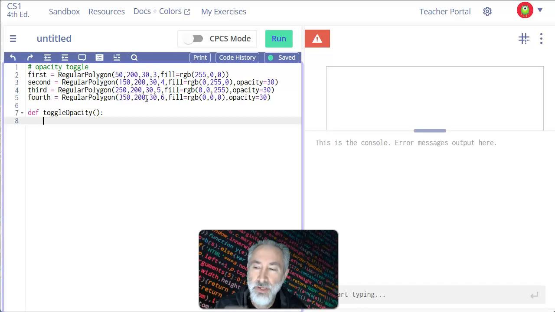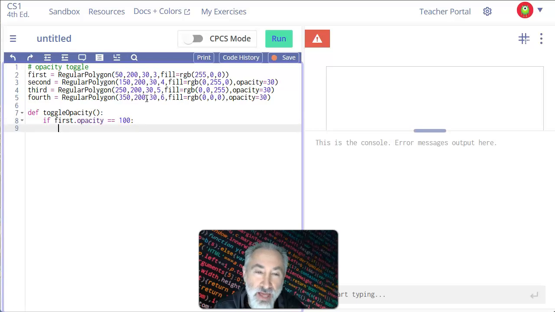In the code, we're going to check to see what is the opacity of the first shape. We're going to start with that. If first dot opacity equals 100, then we will make it dim. We will make it from solid to more transparent. So we'll say if first dot opacity equals 100, let's change first dot opacity to something smaller like 30.